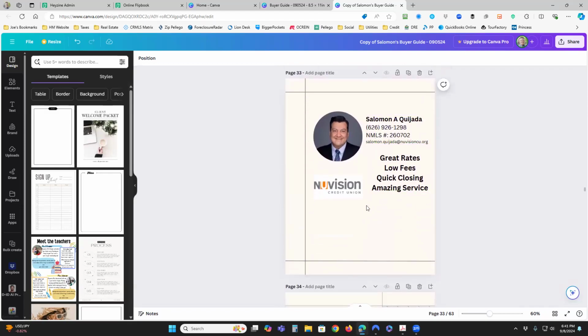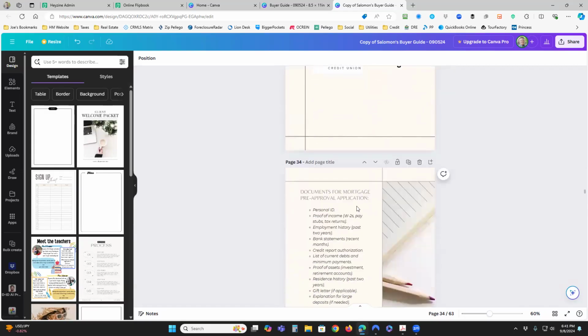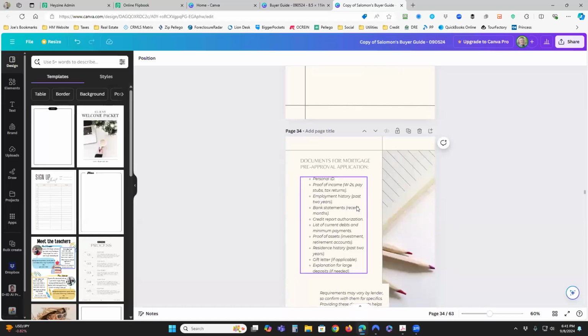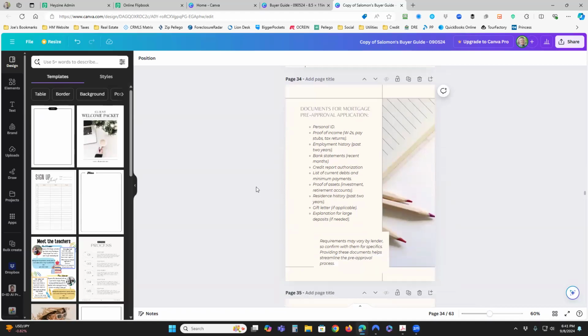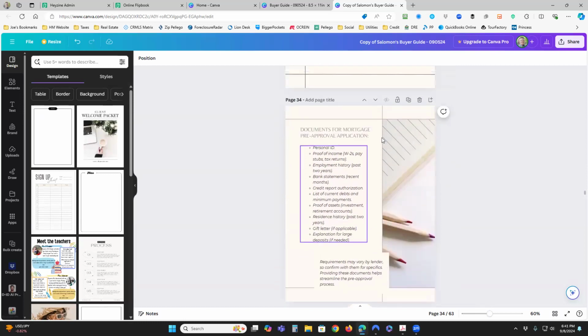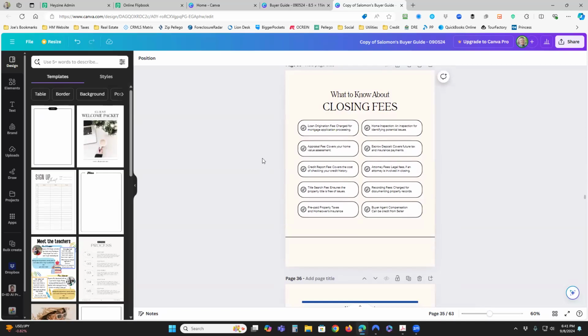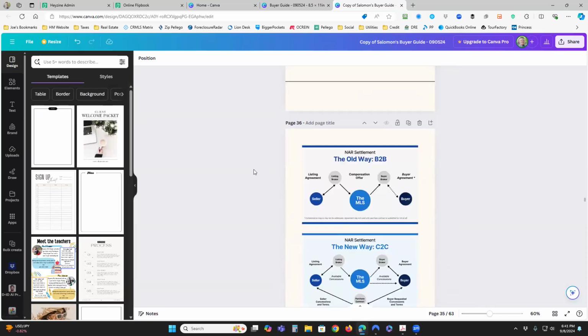This is his page. I decided to keep this on my page because he was the one that shared it with me. And if somebody ends up getting a loan with him, then that's awesome. I like to pay people back when they do a good job, and I think he's done a good job with this. This is like the fourth class that I've taken with him, and one of my other agents went as well. So these are things that they're going to need for the mortgage approval. What to know about closing fees. He goes over all that sort of stuff.